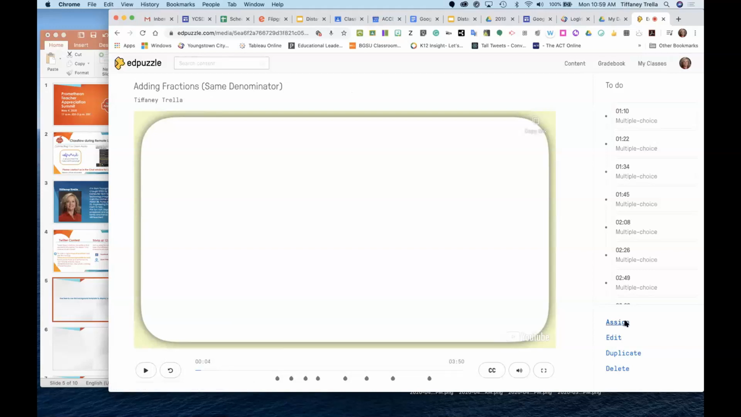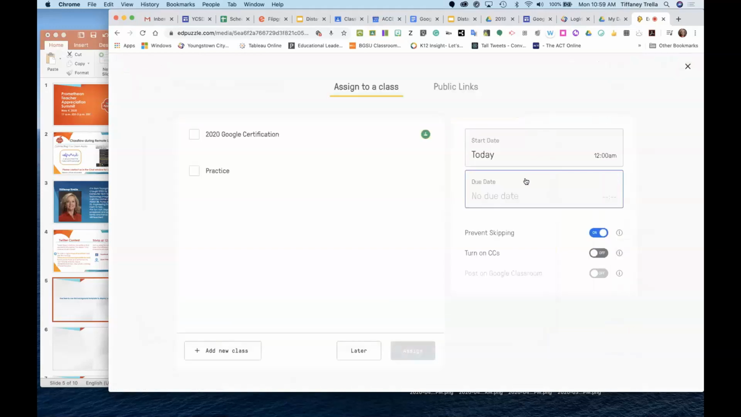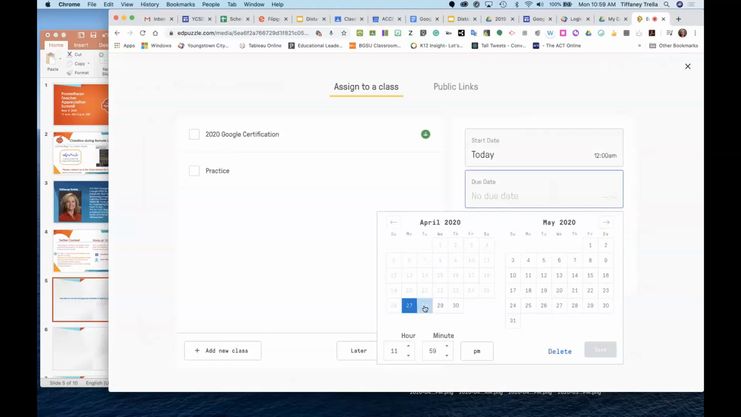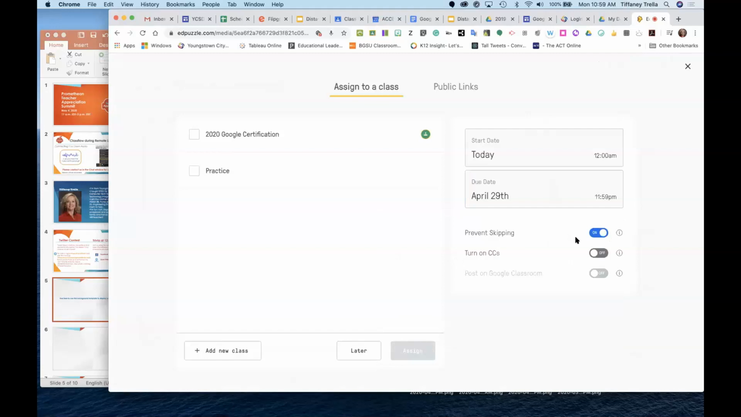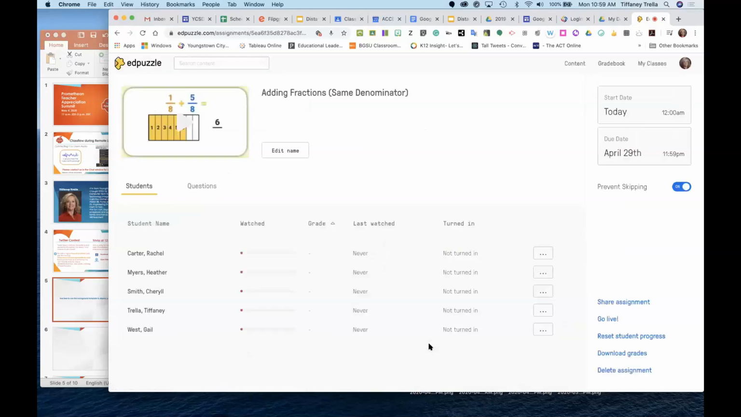I can assign this once I have it how I want, to my class. You want to give it a due date, so I would give it Wednesday. Make sure that you have prevent skipping on. I'm going to assign this to my practice class. Any students that are in there, or I can choose which student I want to have it. So if I'm creating this specifically for one of my students that's struggling, I can give them a quiz that other students don't see. And then I would hit assign.